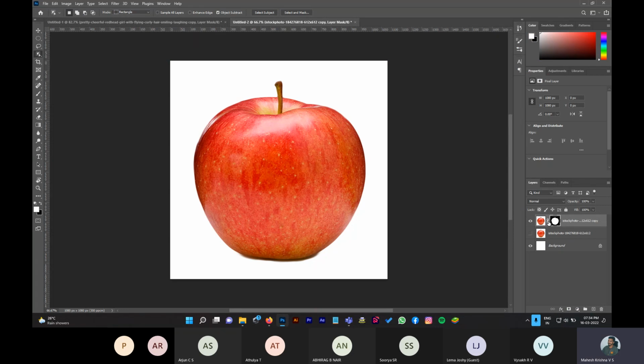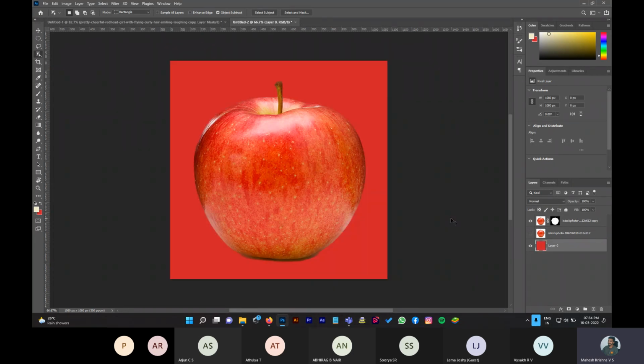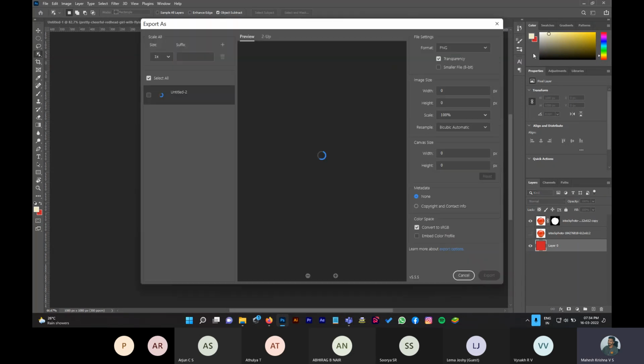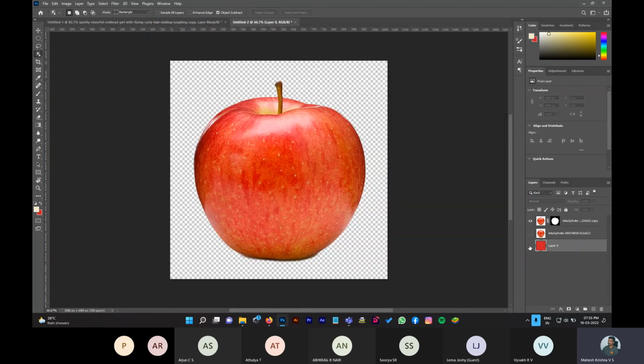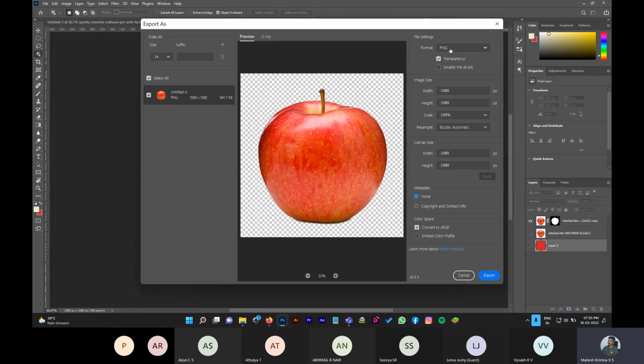So the background removed object is here. And I'll be changing the background, selecting the background, unlocking it, and Control Backspace to fill the background color. So post that I can save, Control Shift Alt W, to export this as a JPG. I'll be clicking this JPG. Or if I need this as a PNG or transparent apple layer, I'll be hiding this background layer. Then Control Shift Alt W, selecting PNG, then export.